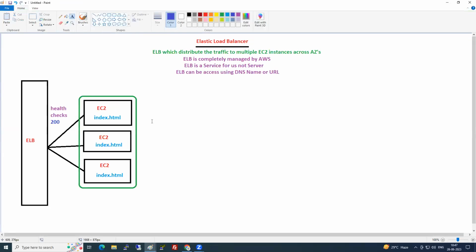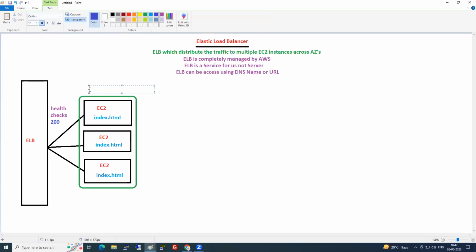So if the health check fails, will the load balancer consider the EC2 instance as healthy or unhealthy? So here we have a concept called healthy or unhealthy. If the EC2 is healthy, the load balancer will send the traffic. If it is unhealthy, it will not send. Getting it? Okay.